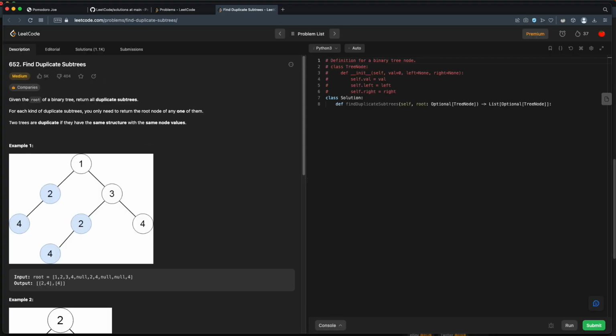Today we'll be doing LeetCode problem 652, find duplicate subtrees. This is a medium one. Given the root of a binary tree, return all duplicate subtrees. For each kind of duplicate subtrees, you only need to return the root of one of them. Two trees are duplicate if they have the same structure with the same node values. And here's some examples.